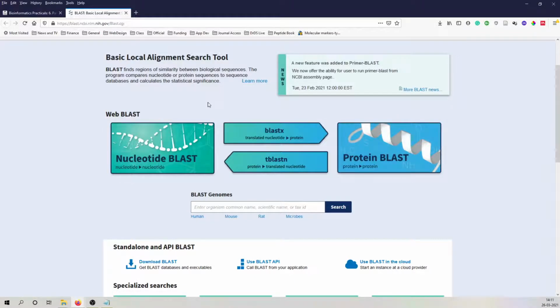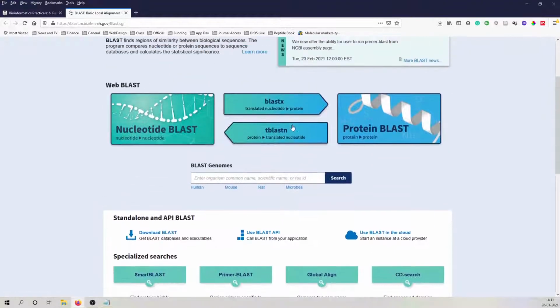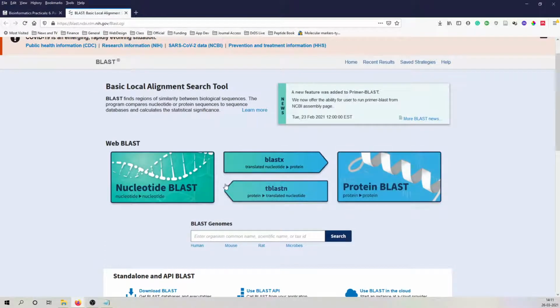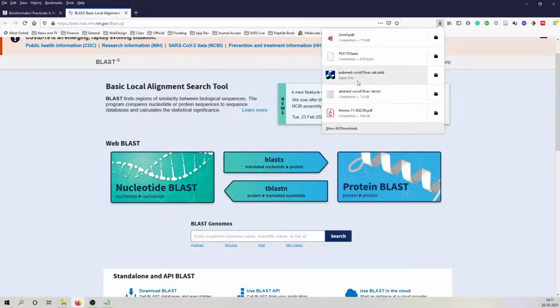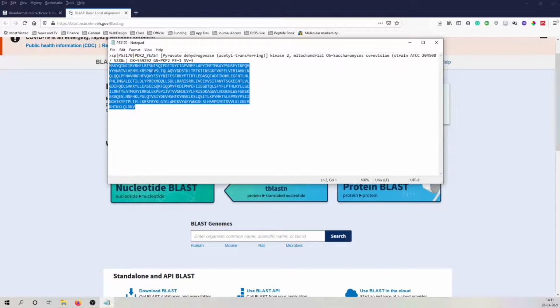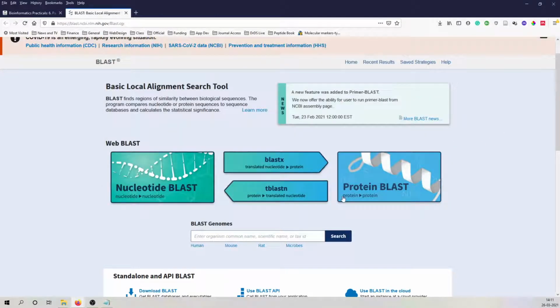All these different types of BLASTs are present in the BLAST interface. Right now, I'll be using a protein BLAST or a nucleotide BLAST. Both will be sufficient. For example, in the previous practical session, we downloaded some DNA sequences and protein sequences. Since we are using the same protein sequence, which is opened here, we can perform a protein BLAST. So here is a sequence. You can copy the sequence and perform a protein BLAST. Click on the protein BLAST.